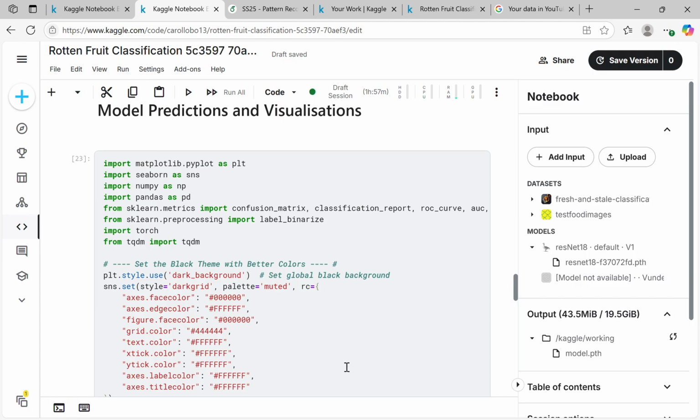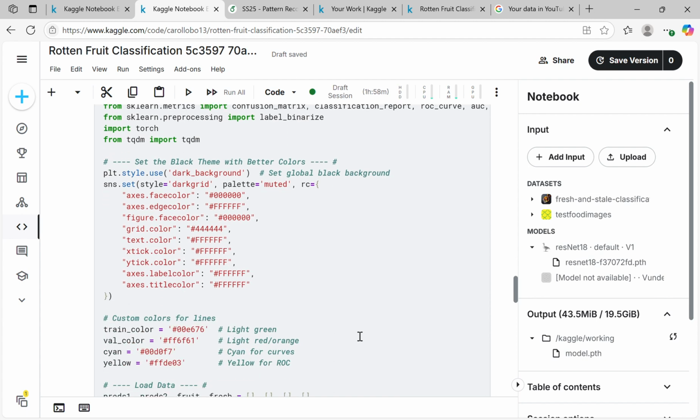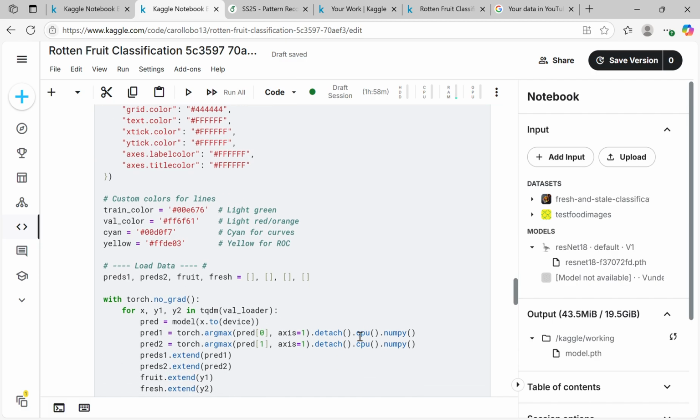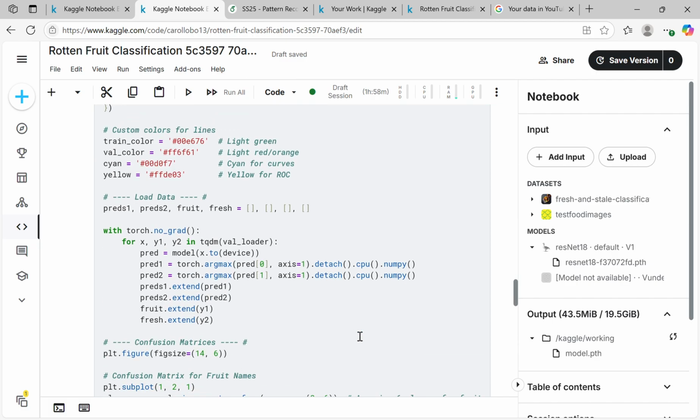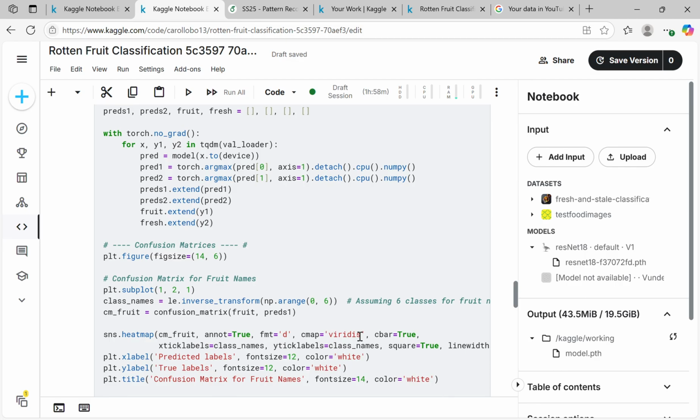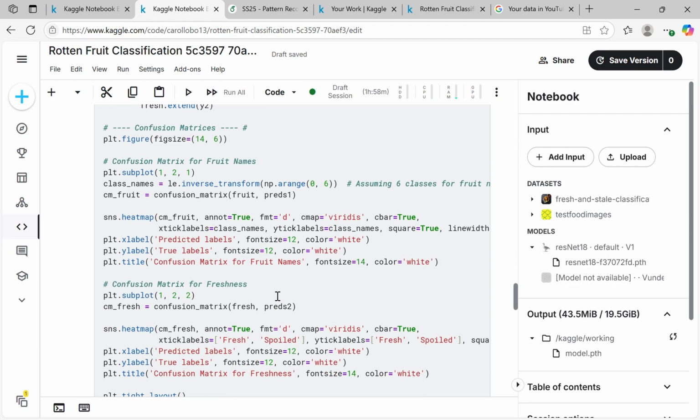Right here this visualization summarizes the performance of the machine learning model trained to classify fruits and their freshness. The confusion matrix shows near perfect accuracy for fruit identification, like banana and capsicum with one incorrect prediction each, and high accuracy for freshness detection.